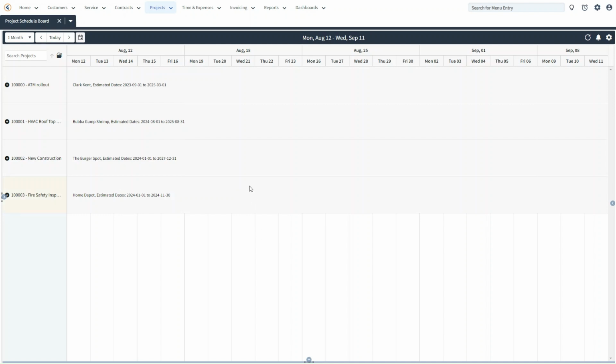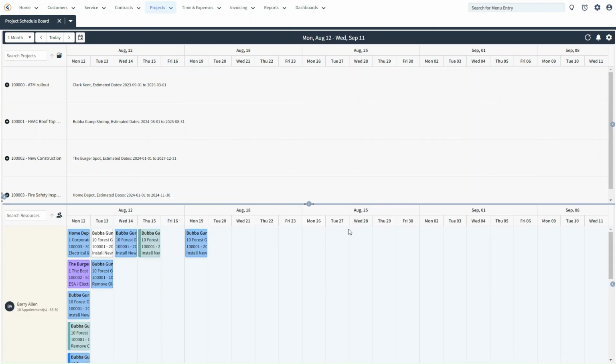Now, this covers the features that we wanted to showcase on today's demo. The FieldPoint Project Schedule Board is a sleek, modern, and user-friendly scheduling tool that should help you optimize the way you schedule for projects and will offer greater insight into your resource utilization and efficiency.